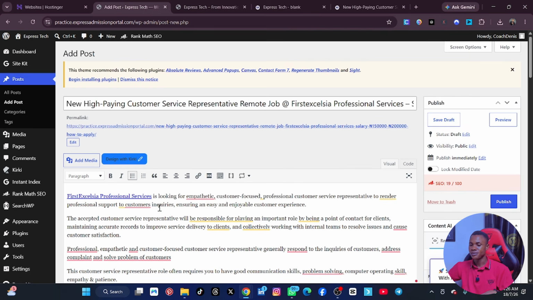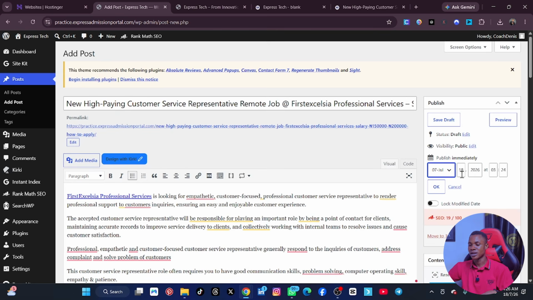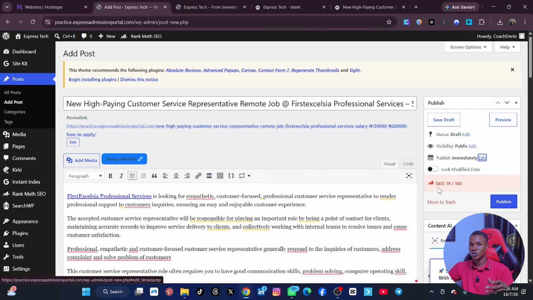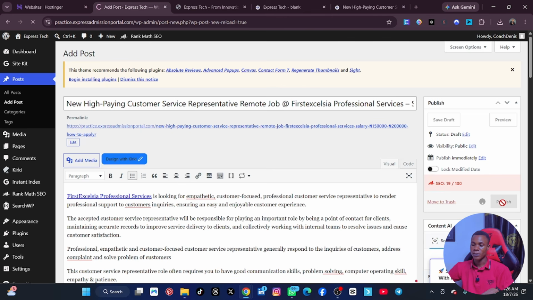This is your post, right? You can come here and you can see that we have publish. We have immediately. Click on edit and you can see that we have the time here. So you can click on the time and set it. But for now, we don't want to set anything. We just want it to go live because we want to use it to couple our website. So you can click on publish.